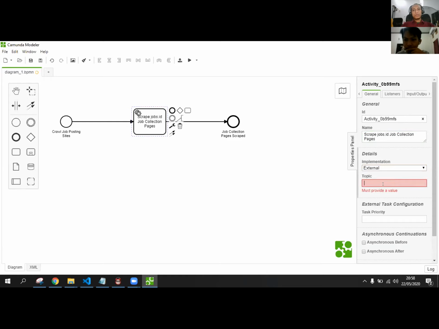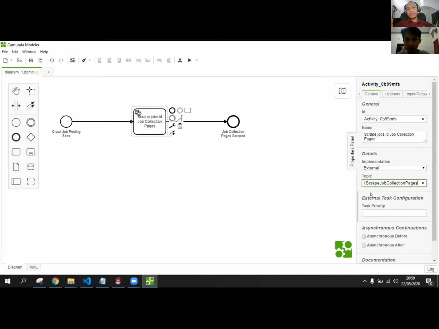Okay. Now, you will need to define a topic here. So, what's the name of the topic? Okay. This will be jobs.crawler. Okay. Script job collection pages, yeah. Script job collection pages. Okay, use this one as the topic name. So long. Okay, great. Now we have a simple workflow.